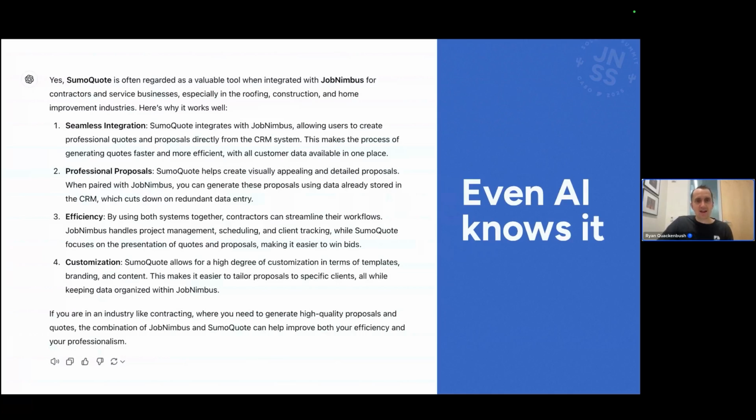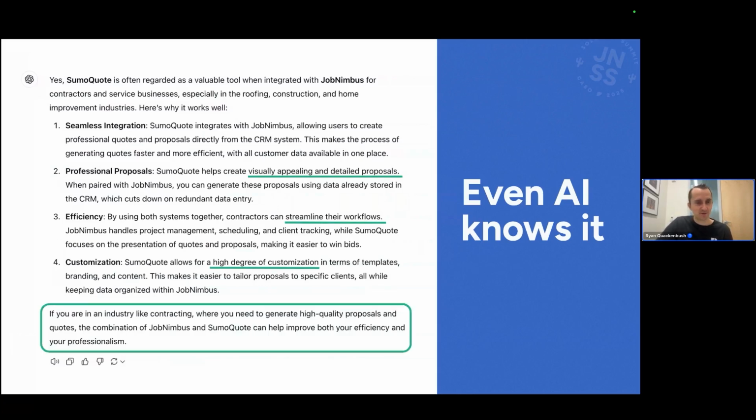Now, even AI knows it. I asked, should I use JobNimbus and Sumo Quote, just to see what it would do? It says yes. It's visually appealing and detailed. It can help streamline your workflow. It has a high degree of customization. If you're in an industry like contracting where you need to generate high quality proposals and quotes, the combination of JobNimbus and Sumo Quote can help improve both your efficiency and your professionalism. We're going to talk about both of those things. So the data says we need to do this.